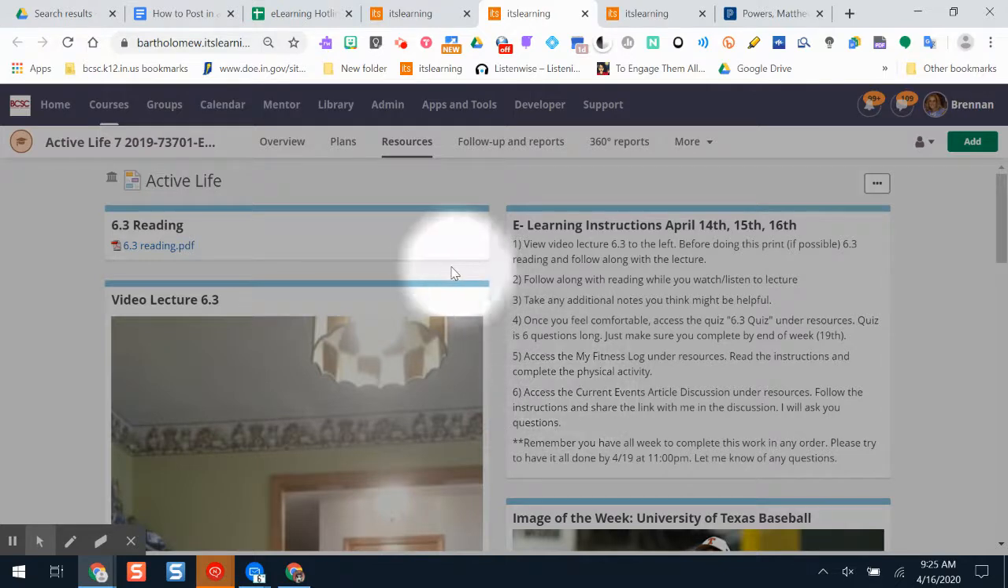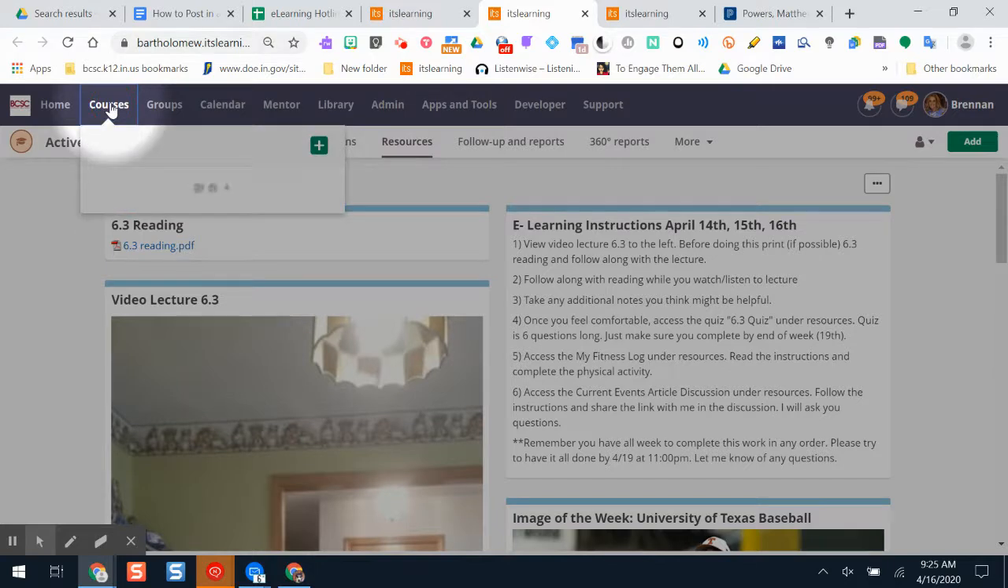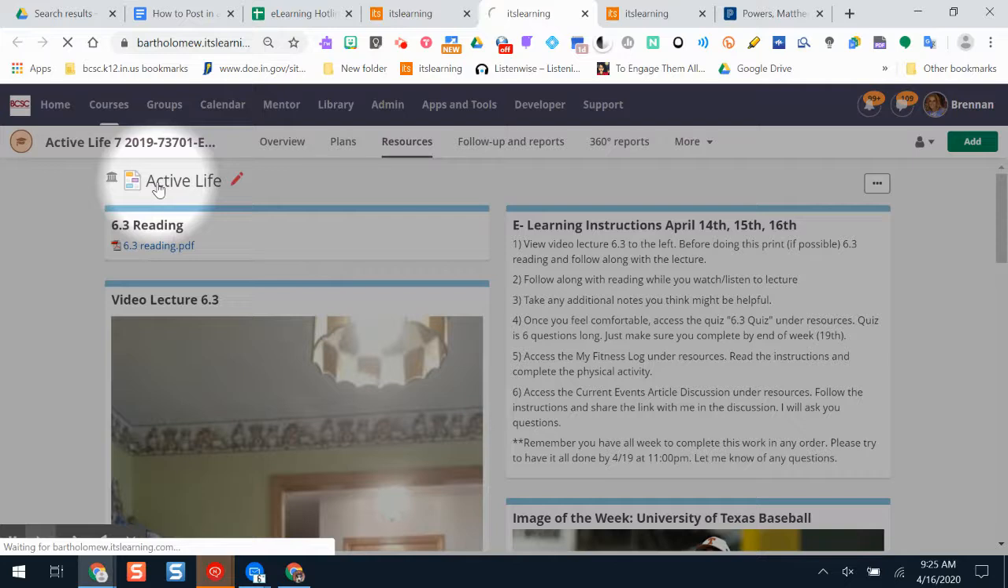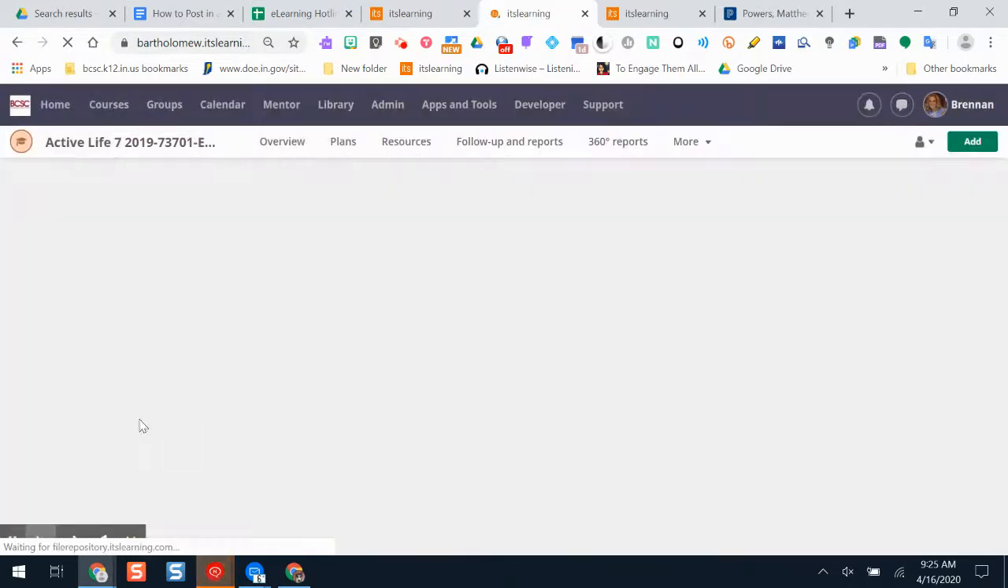So the first thing you need to do is click on your courses button, which will open up the list of courses you are enrolled in. If there's a certain course that you know your teacher has posted a discussion in, navigate to that course, or you can type in the name, and the course will load.